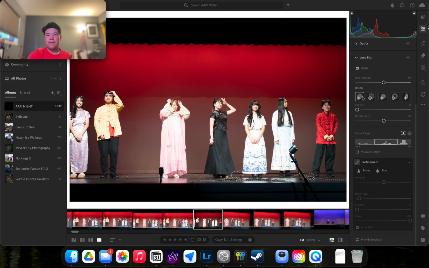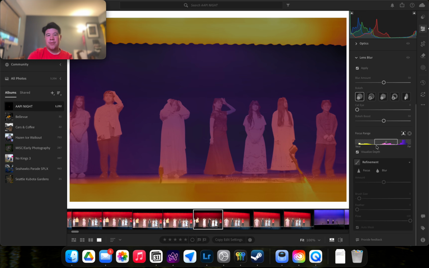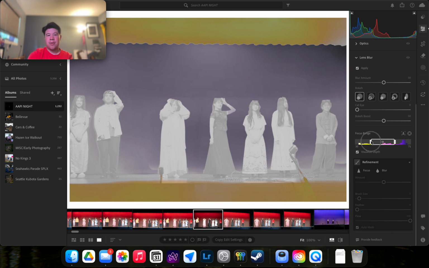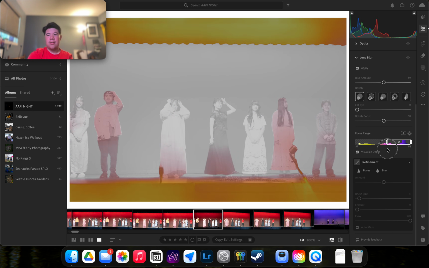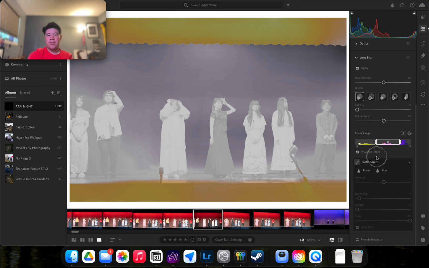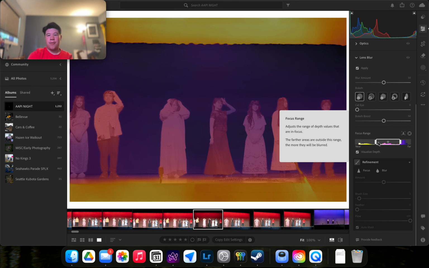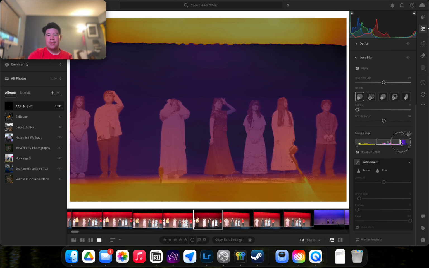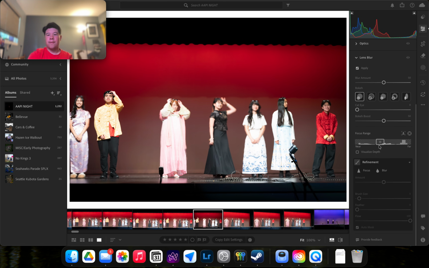So you have what type of bokeh you want, and the amount that you want. You can click on this to visualize your depth, and then you can use this bar to see which parts of your image are in focus, which is within this, or out of focus. Or if you want, you can just move this slider so you can see this super visually.